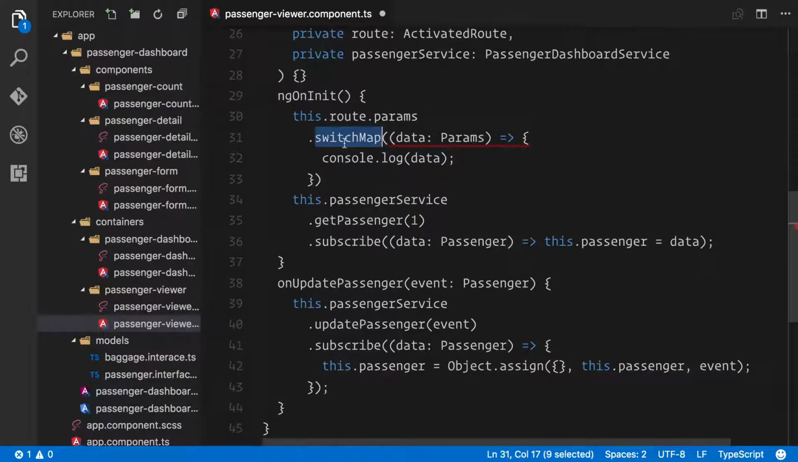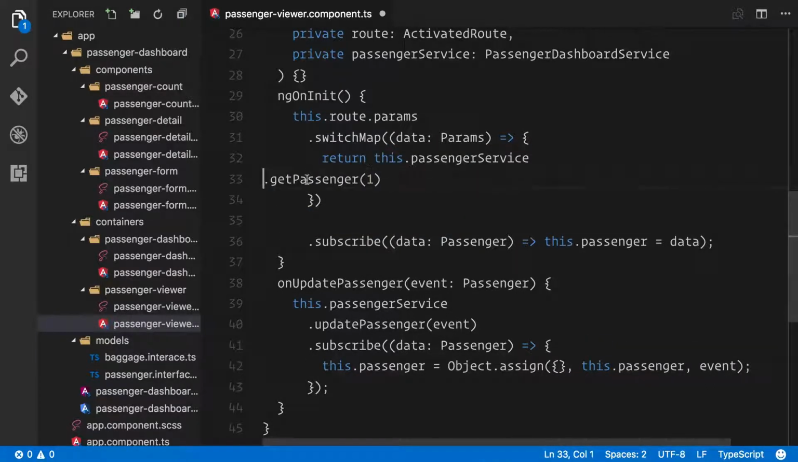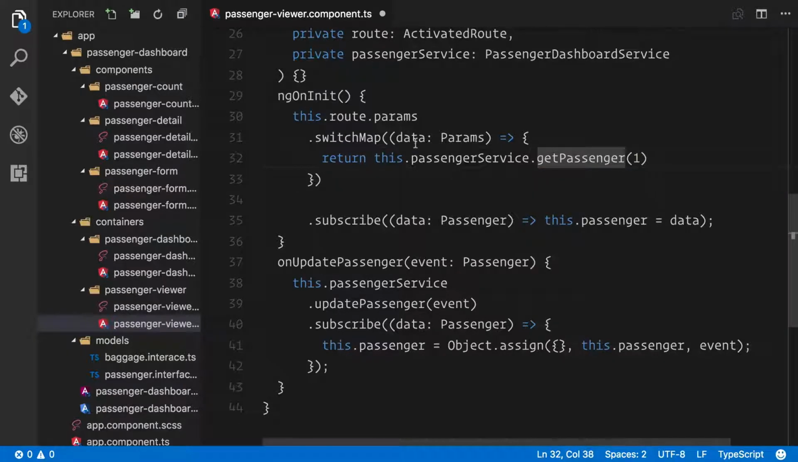Now you can see that this is erroring because switchMap is expecting an observable. And you've guessed it, this is an observable here, which we are subscribing to. So what we can basically do, instead of logging out the data, we can dynamically pass our observable here. So let me just delete this and keep note of this subscription here. We can simply return this.passengerService.getPassenger. However, we want the data.id instead of number 1. So we can do data.id.